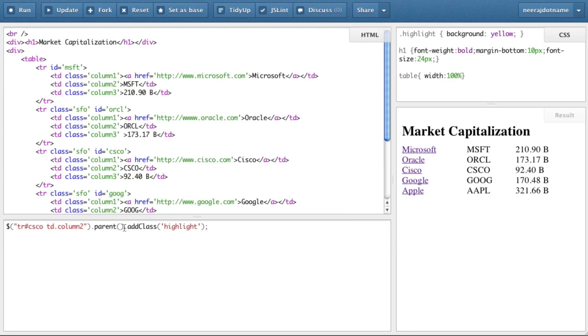And similar to siblings, we have parent, and true to its name, parent selects the parent element. Once again, we are selecting the middle column of Cisco record. So Cisco, this is the middle column. The parent of this TD is this whole TR. So if I hit run, then the whole TR gets highlighted.